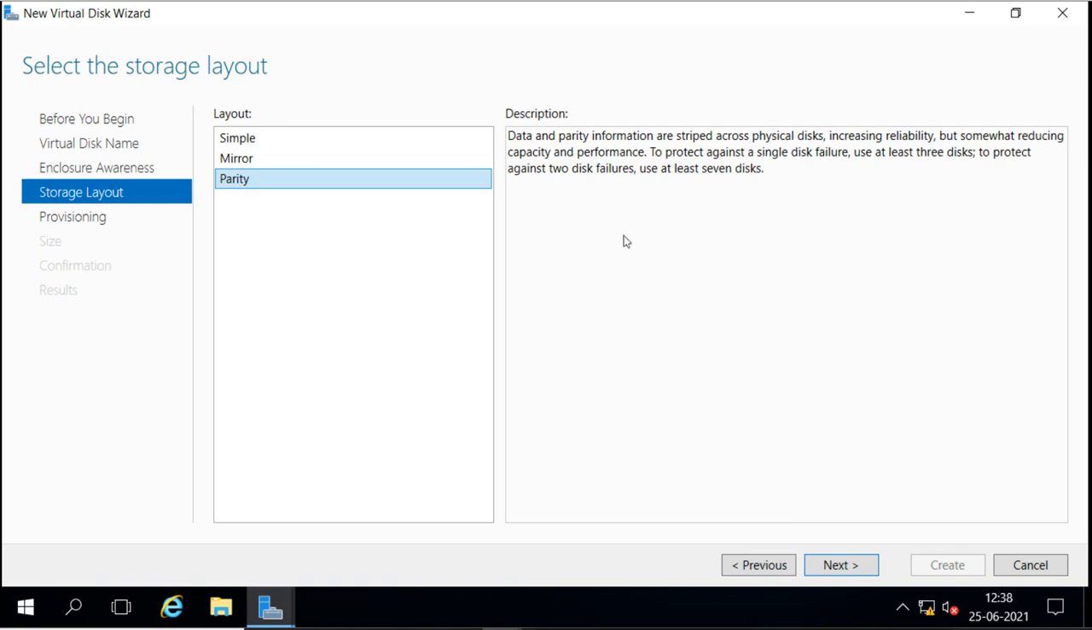So it somewhat reduces the capacity, not like mirror. In mirror we lose half of the storage capacity. Here we lose 1/3 of the capacity. But to protect it, it gives you reliability, increasing it like mirroring. To protect against a single disk failure, use at least 3 disks. To protect against 2 disk failures, we should use 7 disks here. So if we have 3 disks, we can afford 1 disk failure, just like RAID 5.